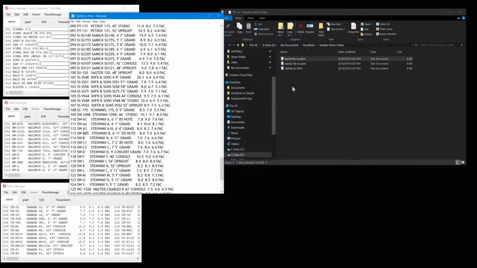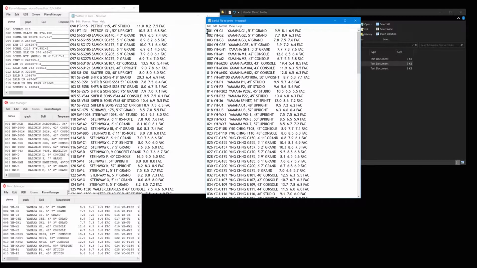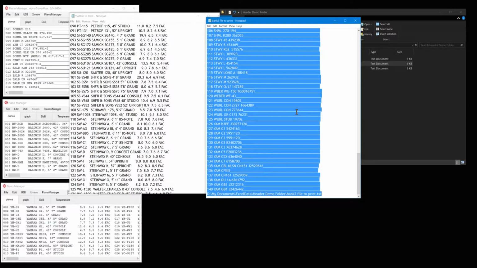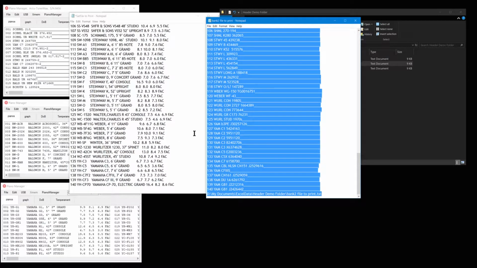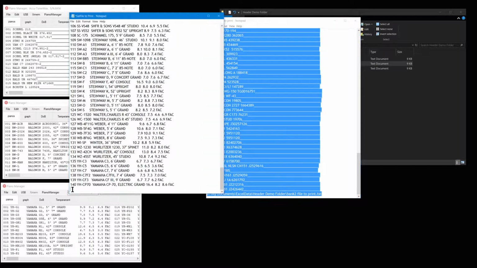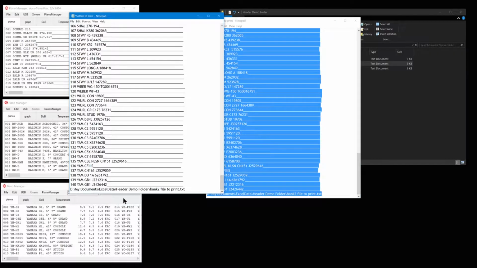And I'm going to close that. And then we want to add the third bank. So open the third bank here. And then again, put your mouse pointer at the top, Control A, and then copy. And then go to the bottom, put your mouse pointer there, and then Control V, and that copies the last group into this WordPad file.